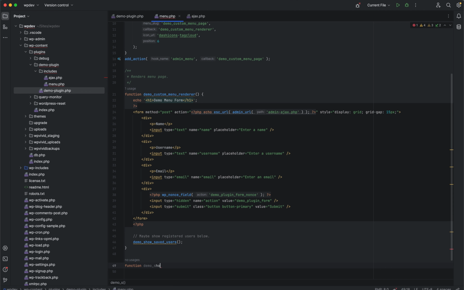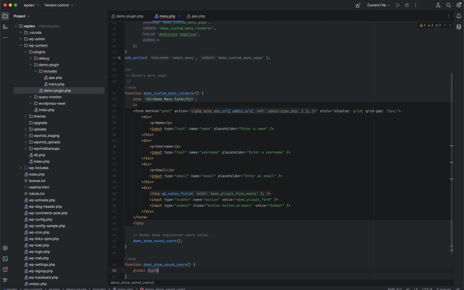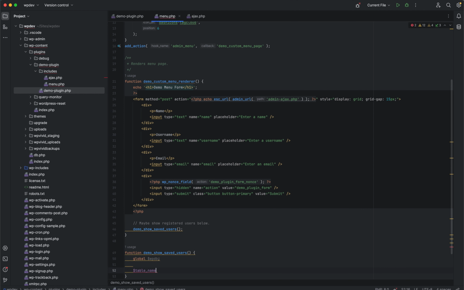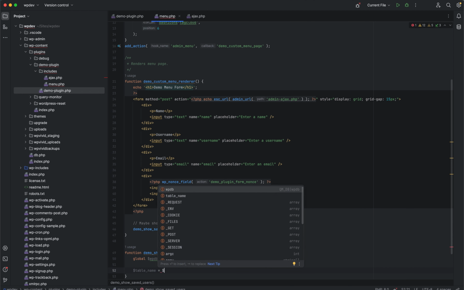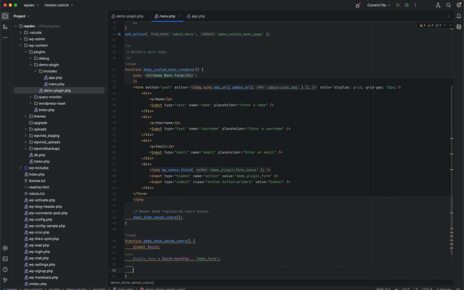All right, so let's just write a function demo show saved users. Again, we're going to use the global keyword and then the WPDB variable. We have our WPDB variable. We will use the table name. We'll use the prefix. I should have just copied it, but anyways, demo form. Now, getting the data from the database from a custom table is done like this.